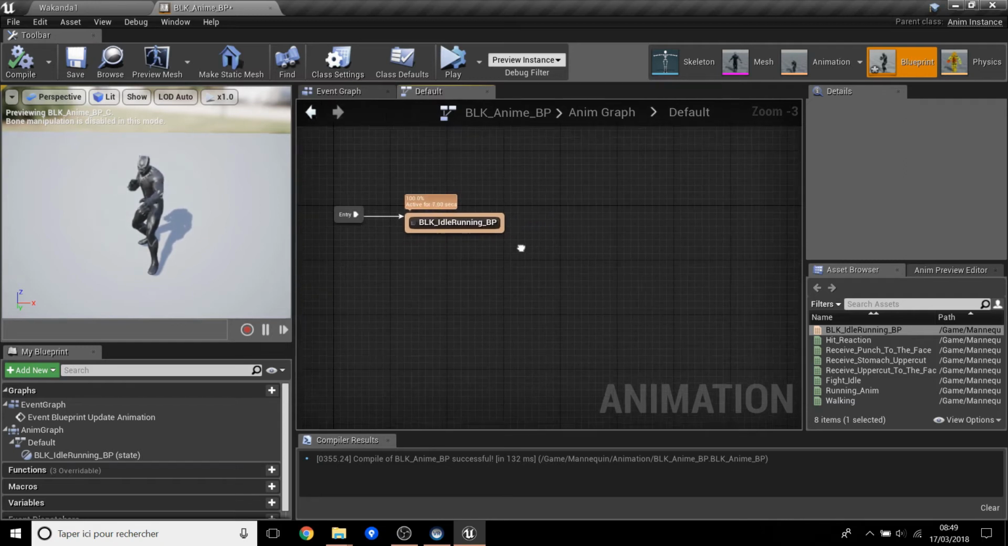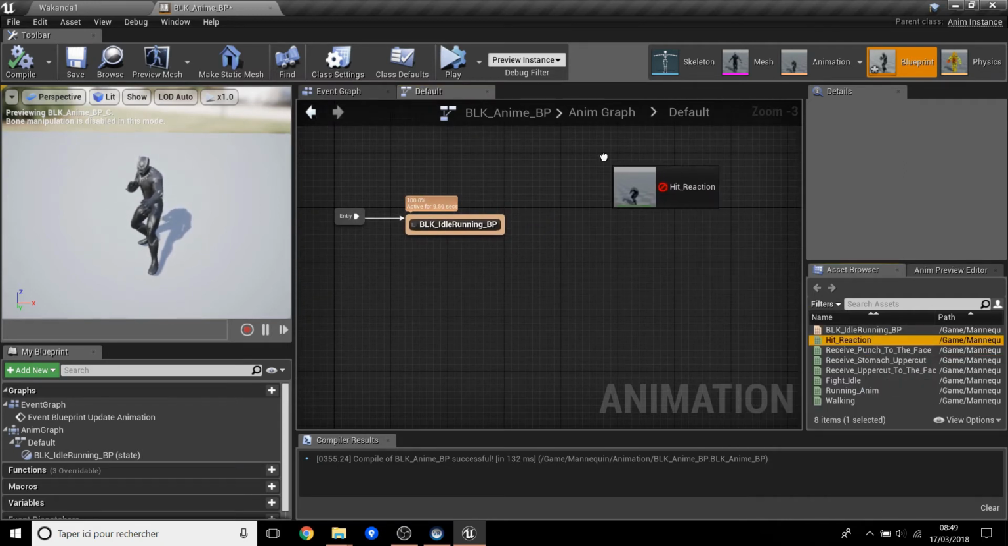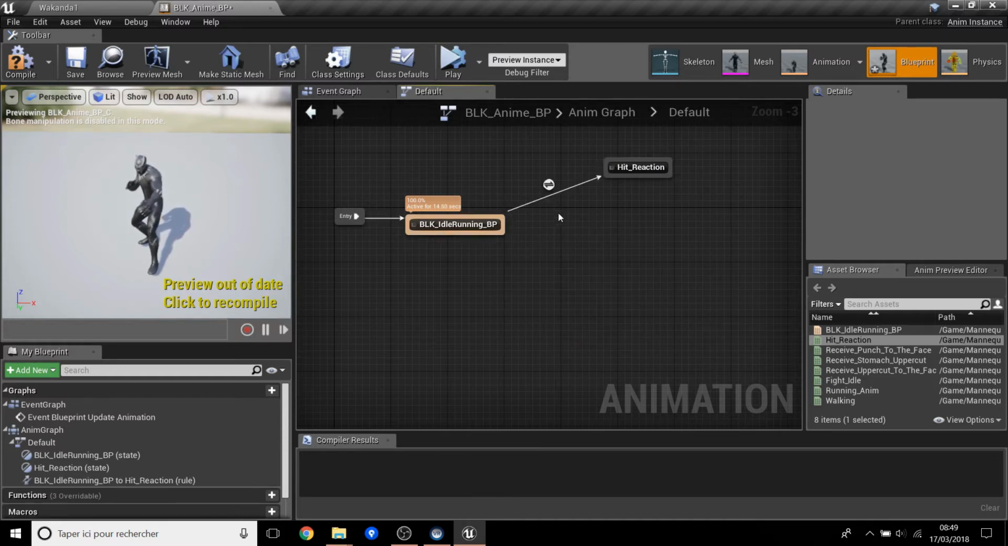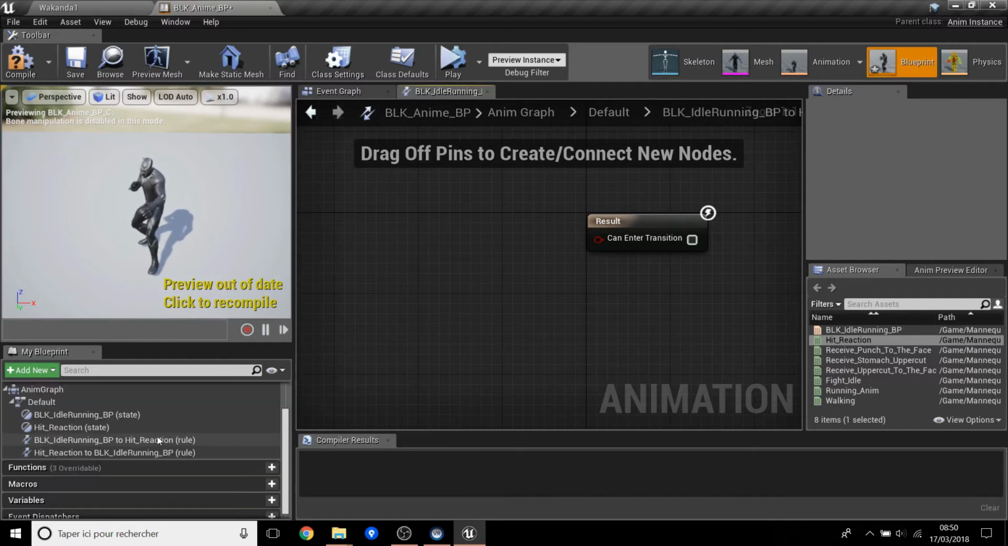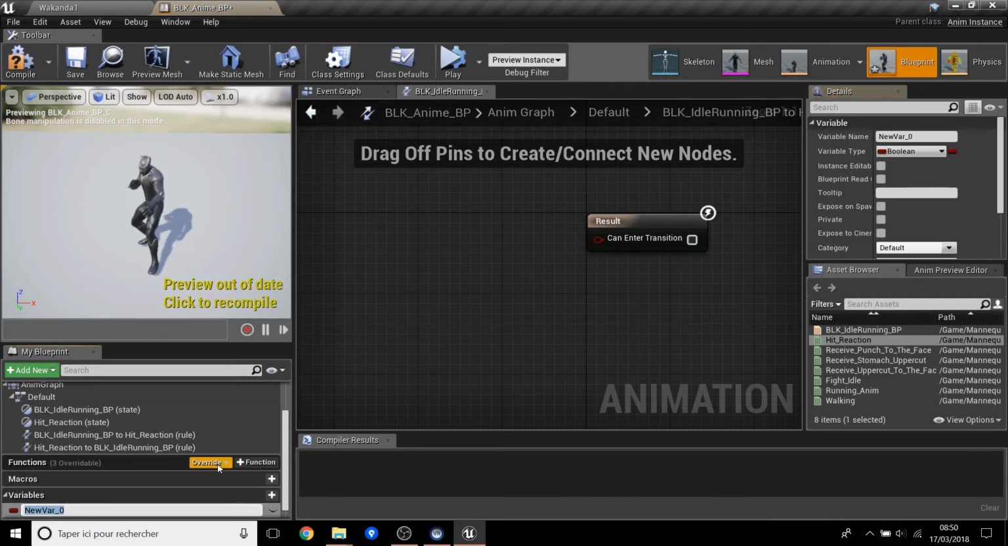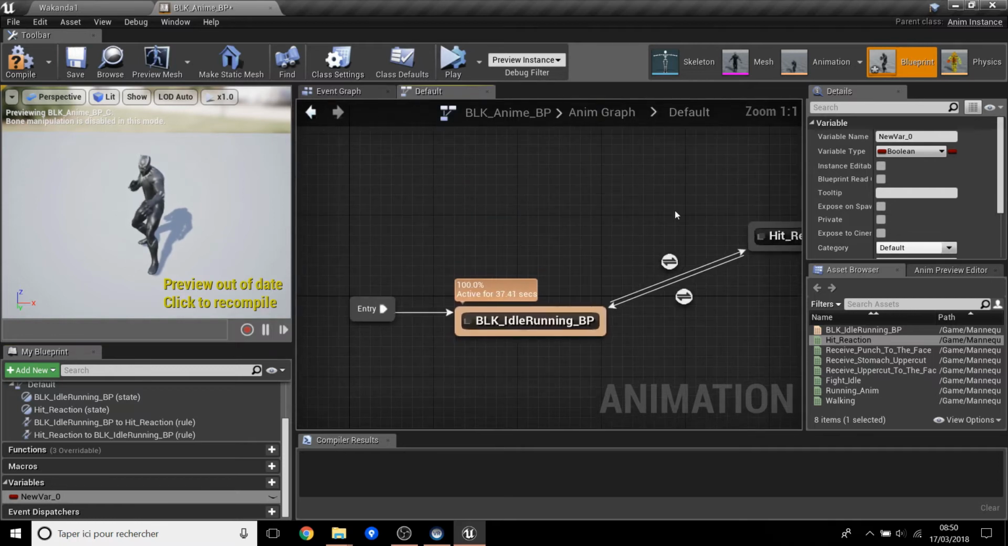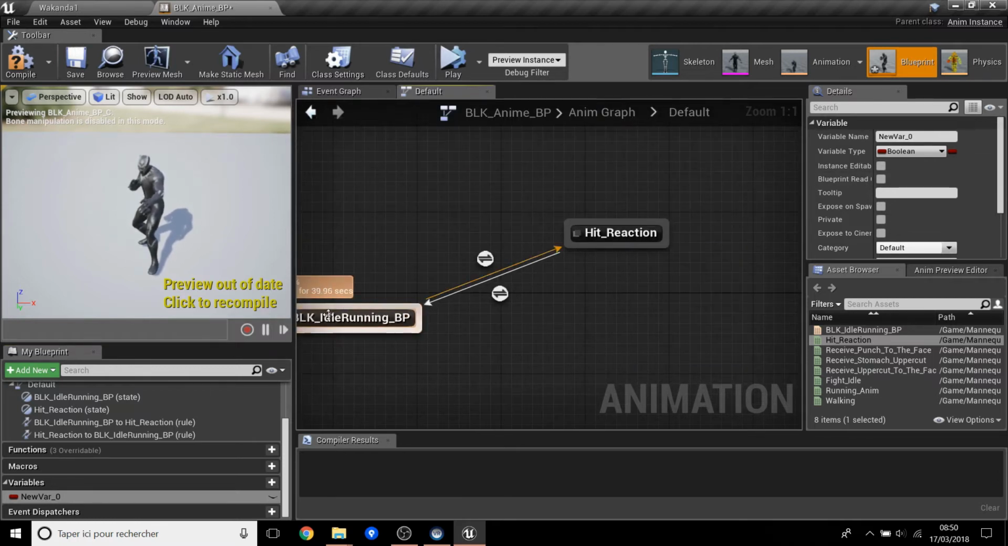So now the receive. We have its reaction, and when it goes there and how we go back. This is the transition between them. So what kind of action do we do to go there? Here, I have to create a variable. You have functions, macros, and variables, new variables, and I will set it. Yes, it was its reaction.